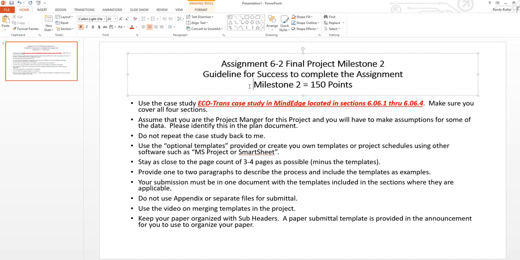Again, like I said, this is an Ecotrans case study in MindEdge, located 6.06.1 through 6.06.4. Again, you're going to have to assume that you're the project manager for this project because there's quite a bit of data missing, and you need to identify the data and what you've added. You can include that basically with an asterisk or something to be able to show that I've added this data. Do not repeat the case study back to me.